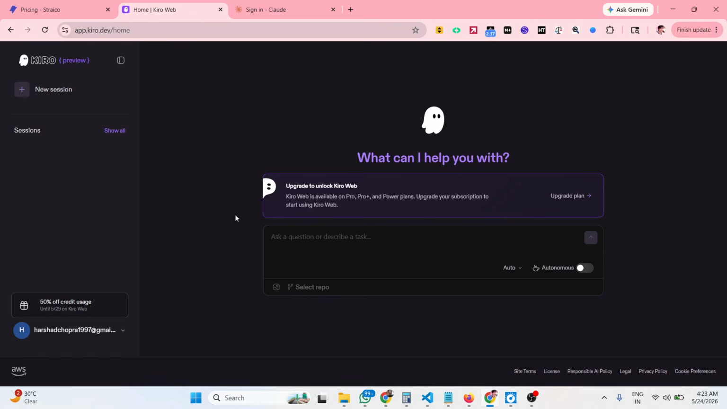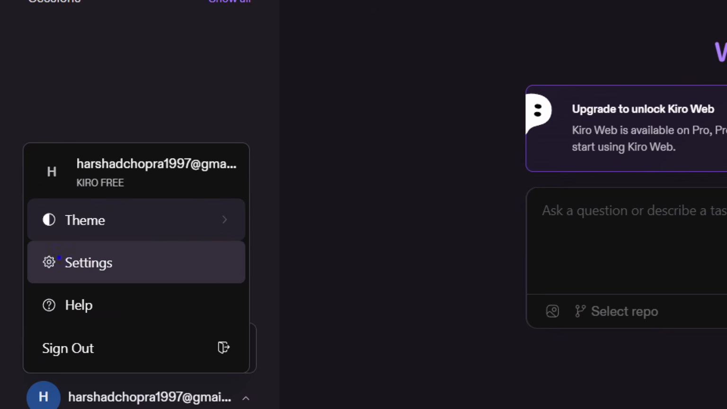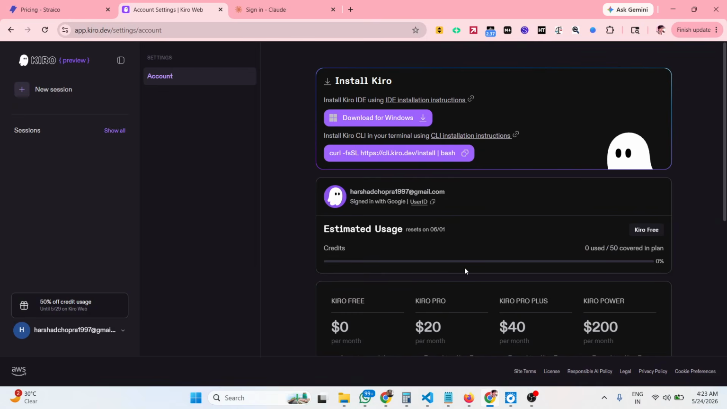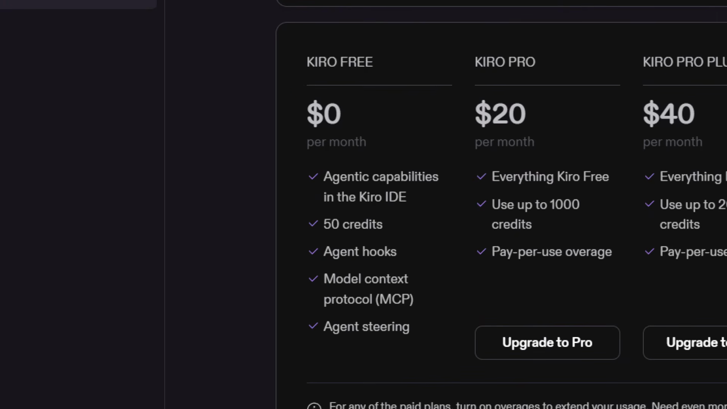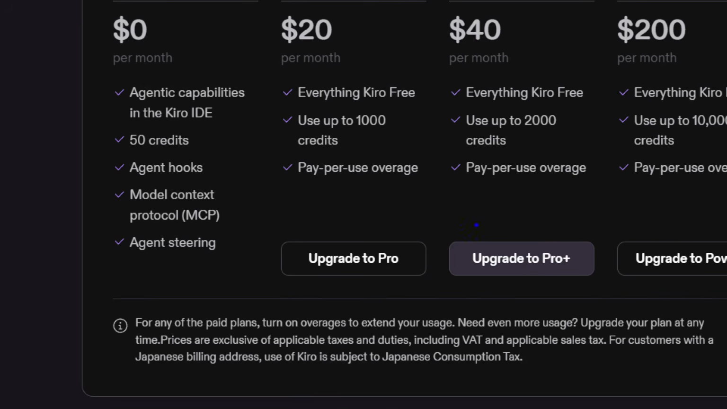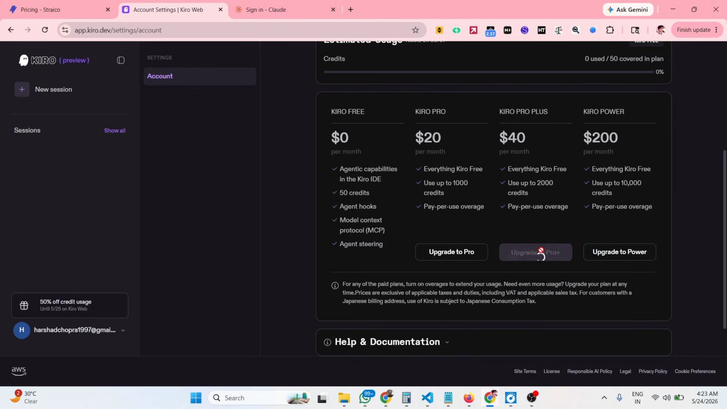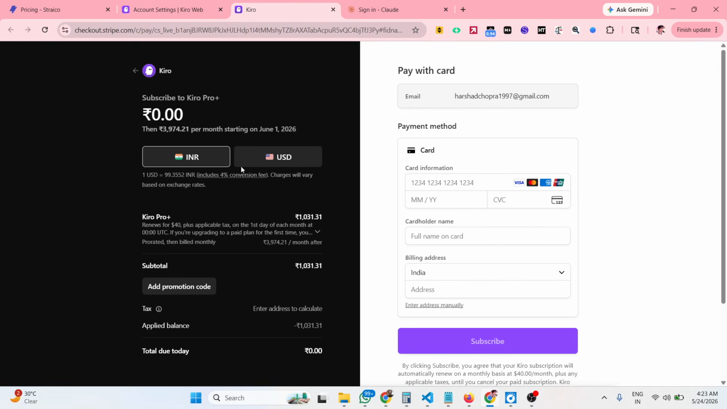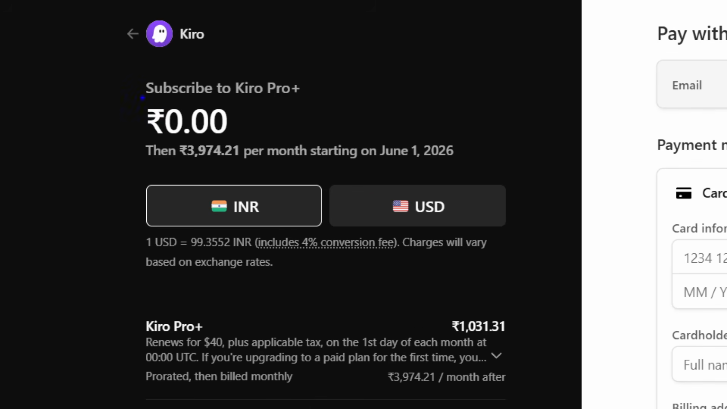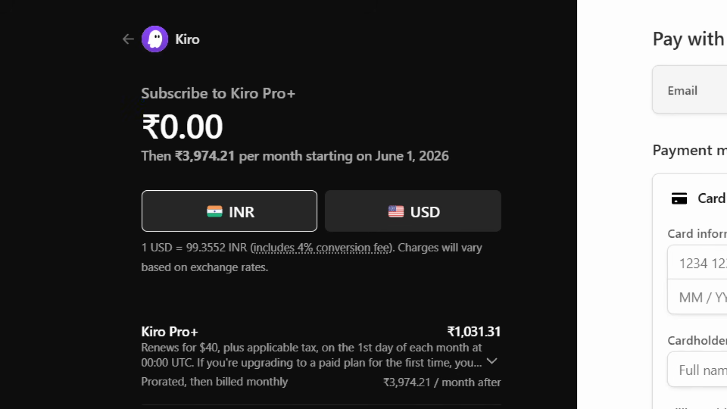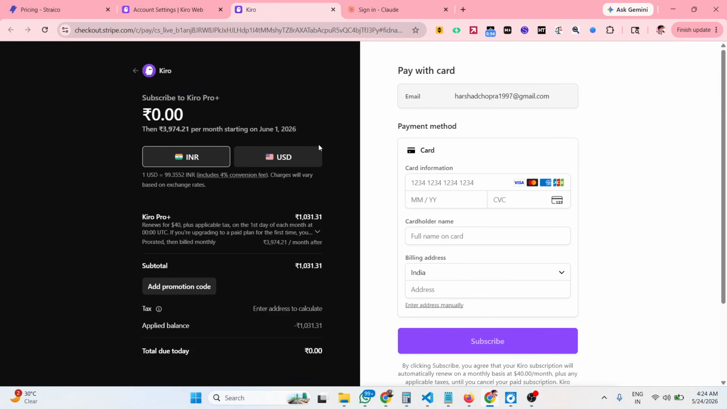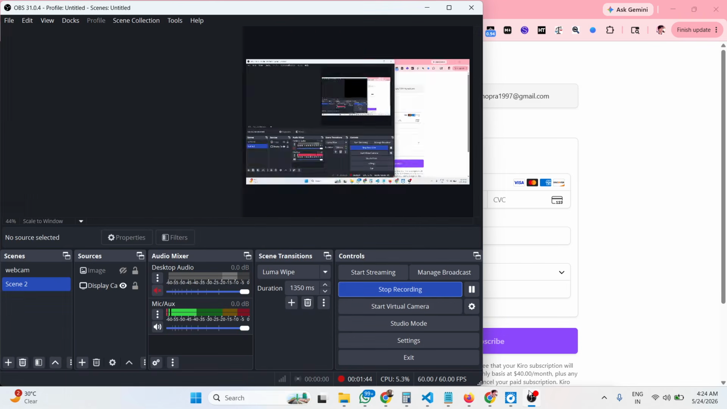After you sign up, you go to the settings page right here. For the first time you will be inside the free plan, which gives you 50 credits. Now you need to click on upgrade to Pro Plus. As soon as you click this button, you will be redirected to Stripe. And right here, as you see, you will be charged nothing. It will be completely free for the very first month. You just need to add your credit card right here. It will not charge you anything. So let me pause the video, add my credit card and come back.